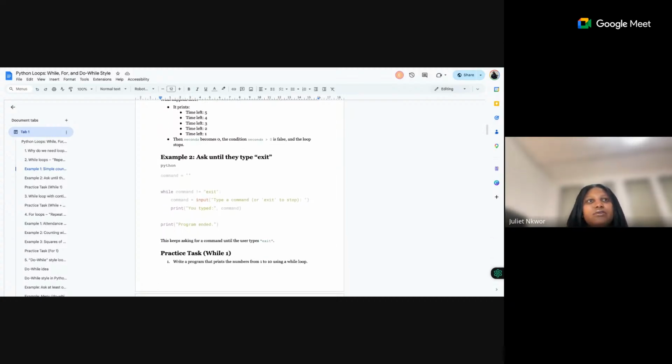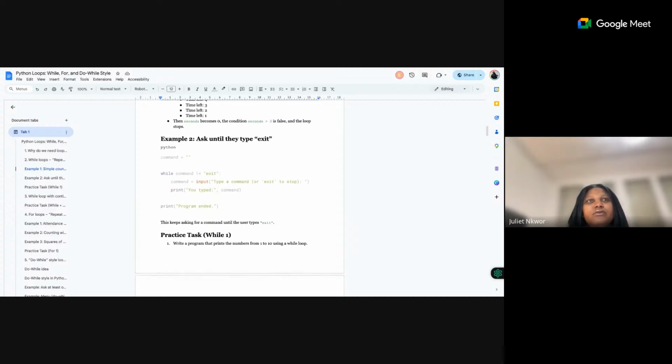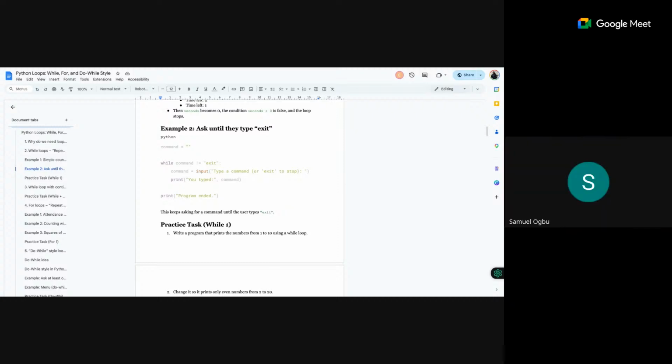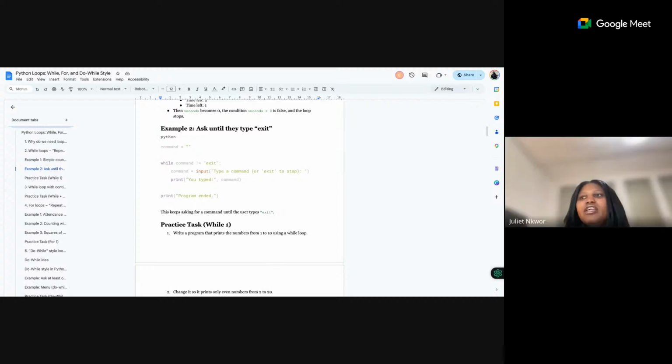So Samuel, can you raise your hand? Yeah, I wanted to ask, how do you indent a block of code? Okay, so, indent a block of code. The easiest way: I see a lot of people, when they're doing it, they press space and keep spacing. That is not the correct way to indent your code.